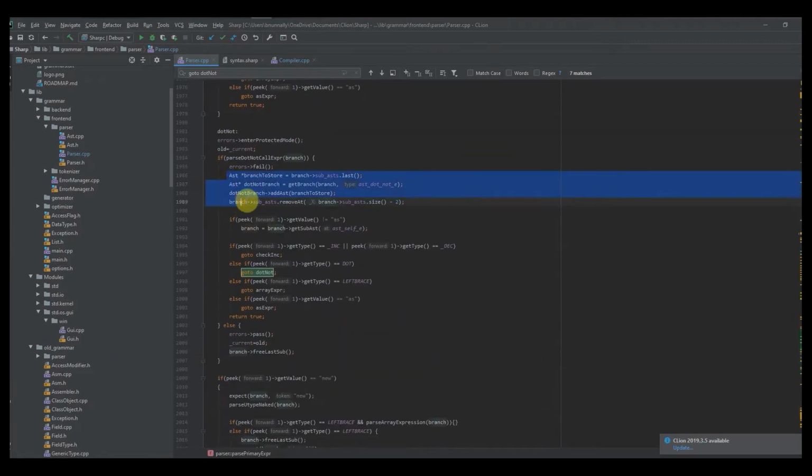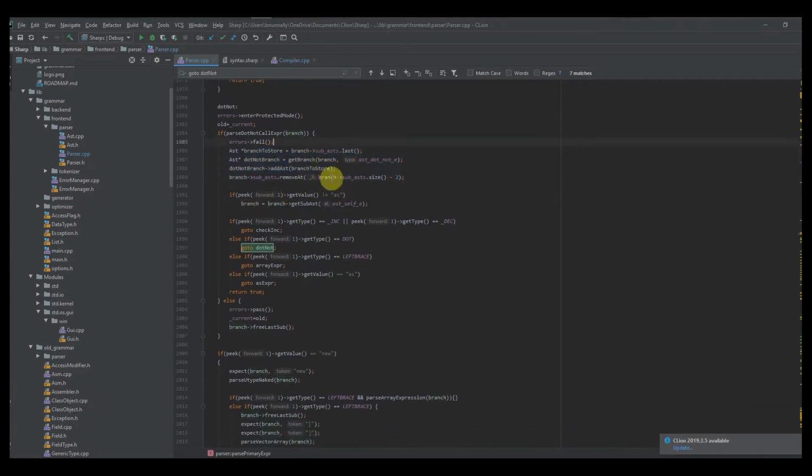I know this one's kind of stupid. This is the only spot where I do this in the actual expression parser. So yeah, that's why that's looking like that.